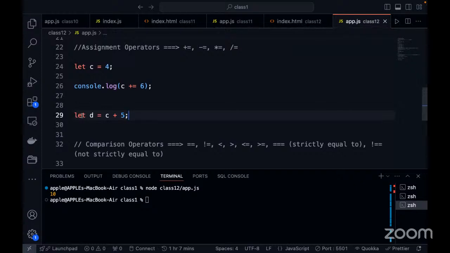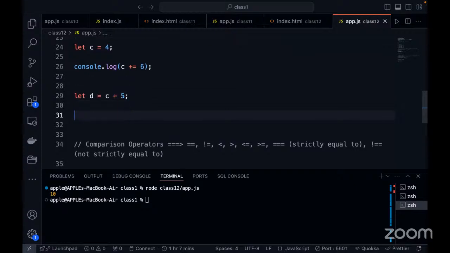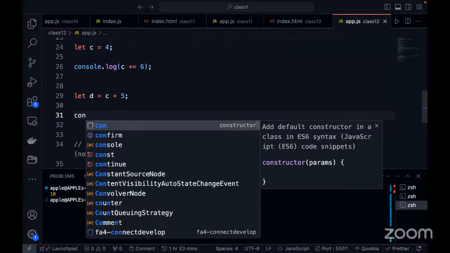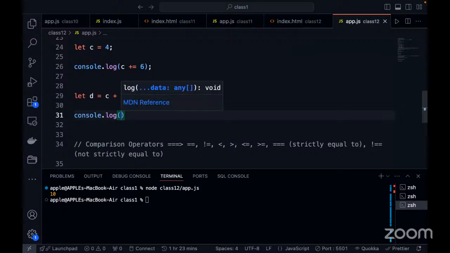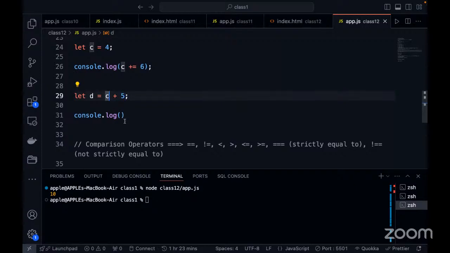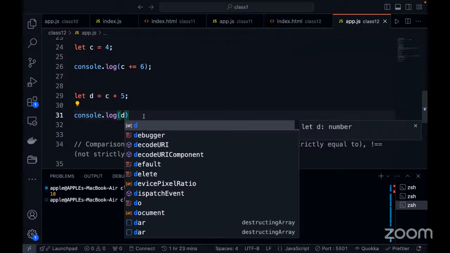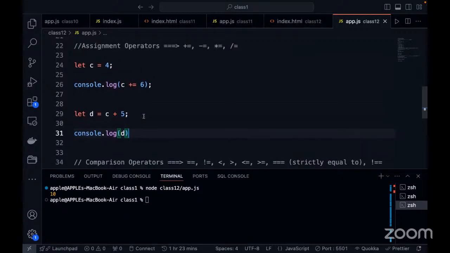So if you now at this point want to say let D equals C plus 5, and you come here to say console.log D, like you want to see the output of D to say, okay, when you add 5 to C, what happens? So console.log D. What you are going to see is 10 plus 5. Let's see.